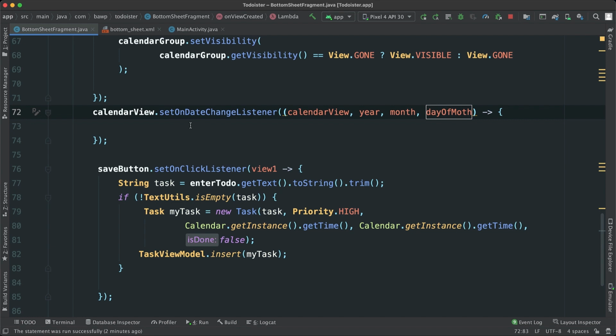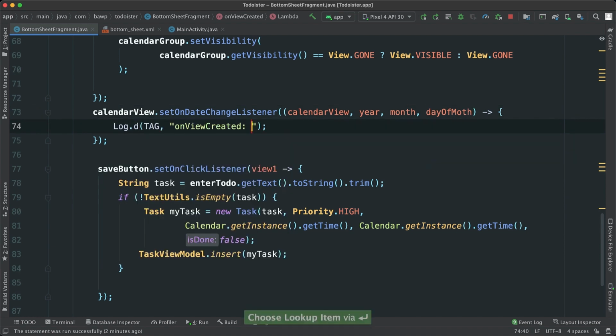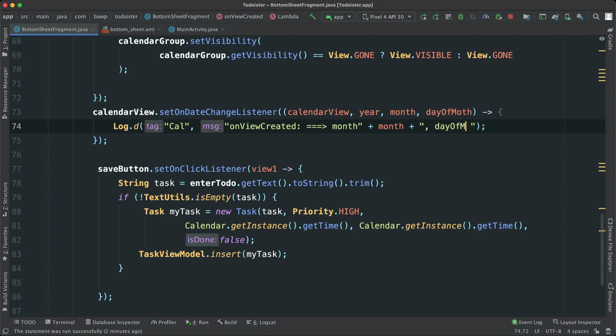And I can see that by putting something like a log D, like this. Let's just say cal, something like this. And I can say month like that. I can say plus, let's put month like this. And then I want day of month like that. And I'm going to say day of month like that. So we could put a year, but this is fine.